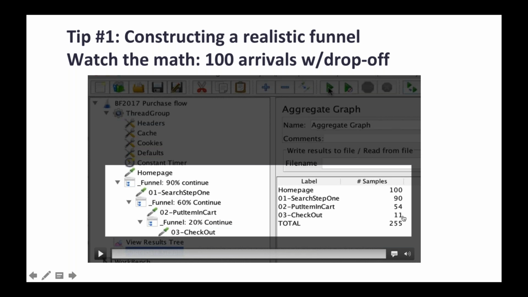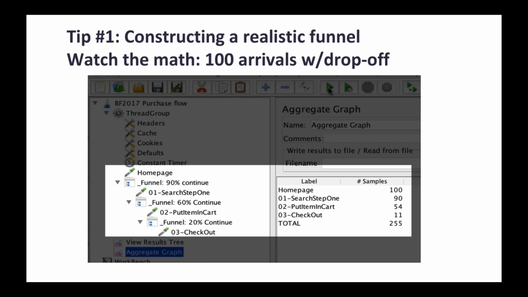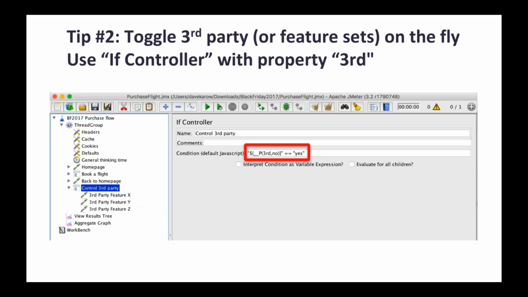actually did a checkout. So if you've been told I need to be sure that 1,000 people can check out per hour, you can do the math here. You're going to need to run a lot of users through. So don't fall prey to a fake funnel. You want to have a realistic funnel, and then you want to make sure that the math makes sense.